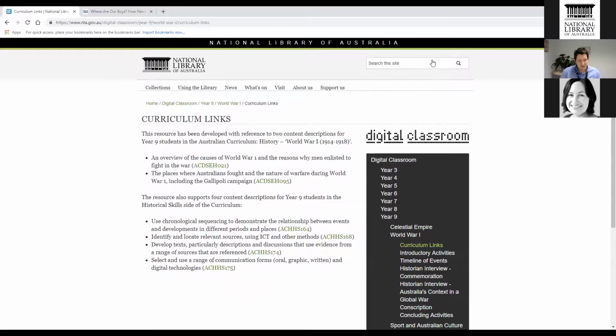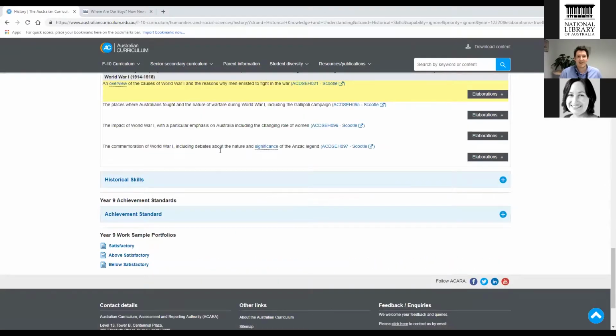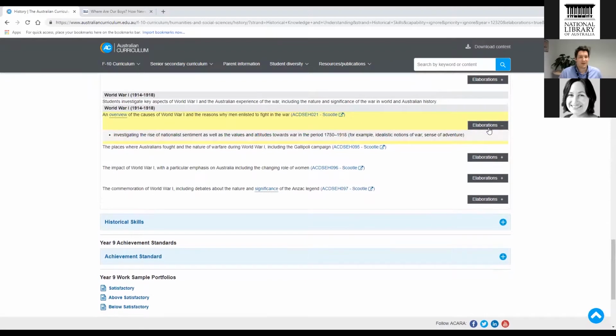So we want to make the curriculum links really explicit, really obvious for each module on the digital classroom, because we know that as teachers, you want to make sure that the content that you're using is relevant and that you're not wasting time teaching things that are only tangentially related to the curriculum. So we want to make it really clear which specific content descriptions this resource supports. We do that by setting them out, but also linking directly through to the Australian Curriculum website, so you can see exactly where it fits in, and the rationale that we've used to create the resource.